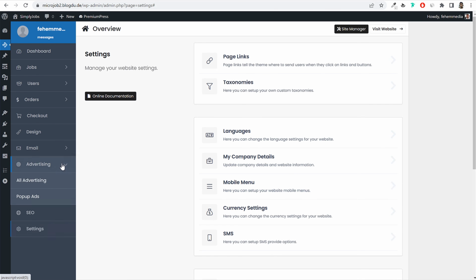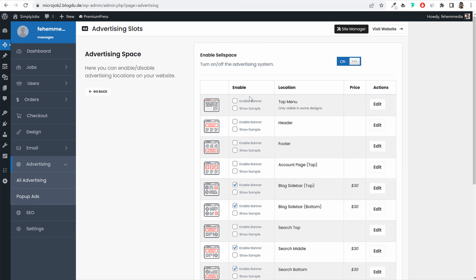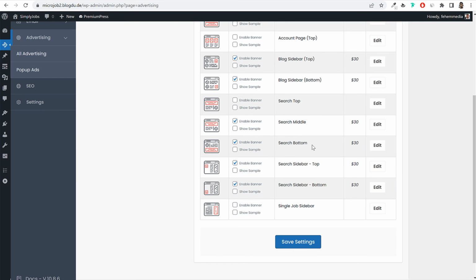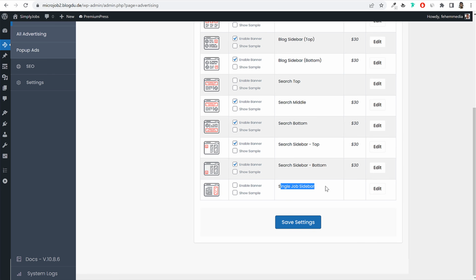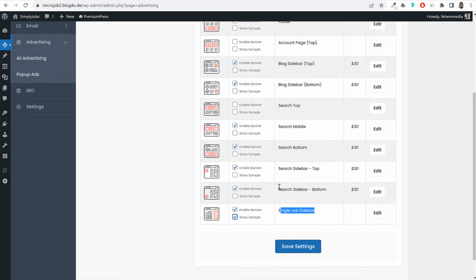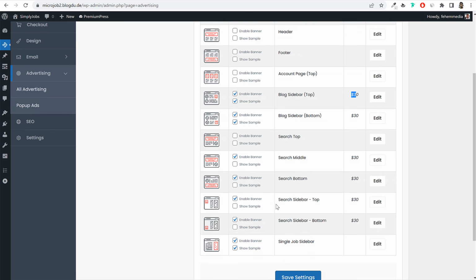Then we have the advertising option. Let me first show you this. Okay, advertising space. We have different ad spaces. For example, if you want to display advertising on the single job sidebar, you can enable this. If you want, you can also show the sample just to see how it looks. Similarly, on the blog page: top bar, sidebar top, sidebar bottom. Let me show you these samples, and then we'll see how this works.